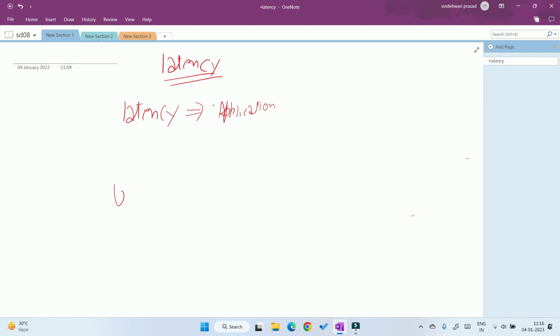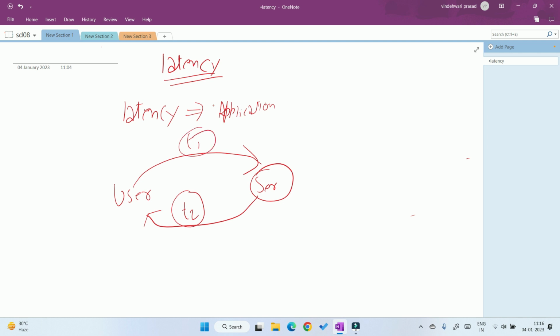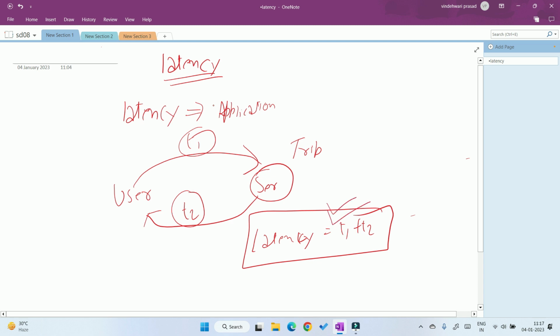Basically, as a user, you put any request that goes to a server, okay, and it takes t1 time to go to the server and it takes t2 time to come from the server to the user. So the total time it takes for the trip is called latency. So latency is basically t1 plus t2, that is called latency.